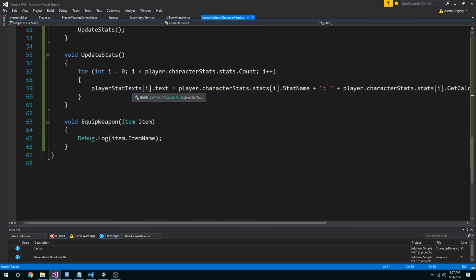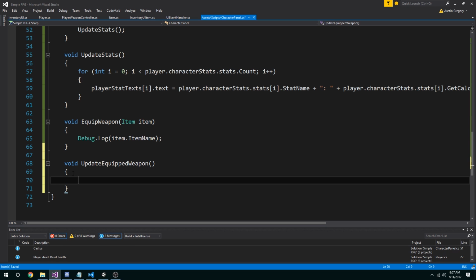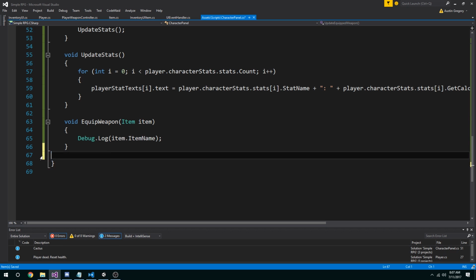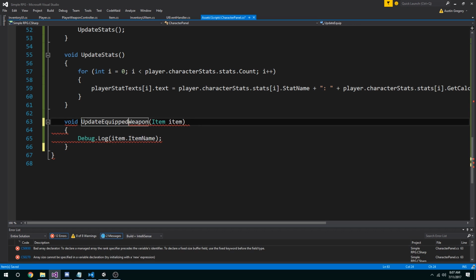But before then, I want to go ahead and get everything set up in here. So I'm going to do an update equipped weapon. I don't need that. I'm going to use equip weapon that we already wrote for the testing. It's going to be update equipped weapon.